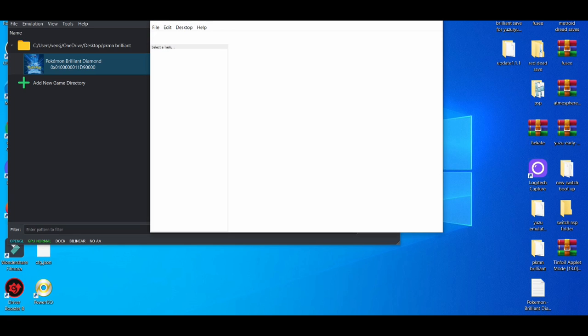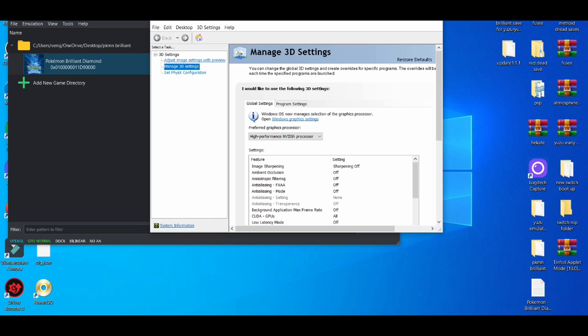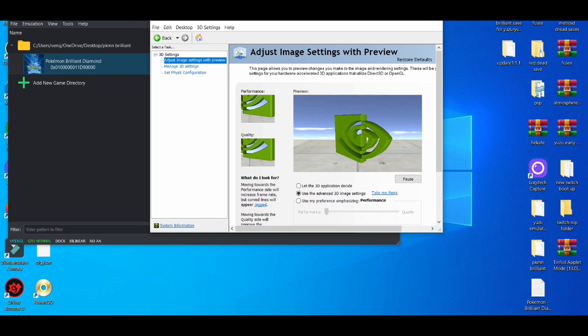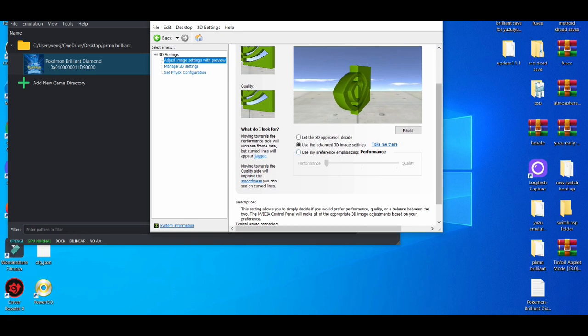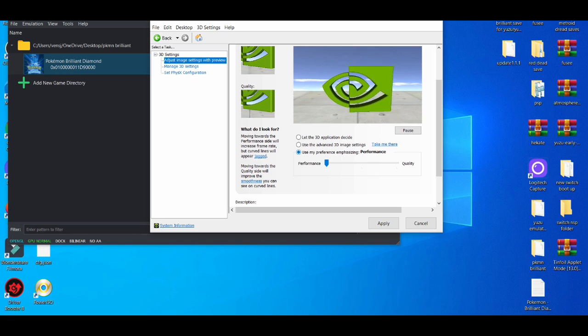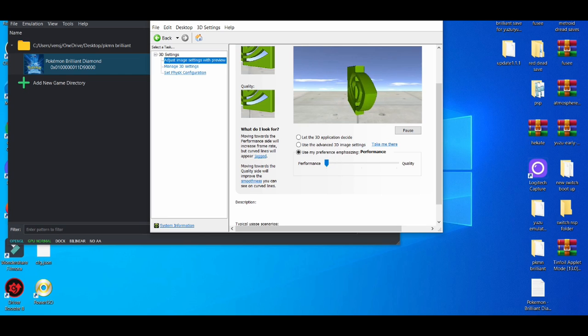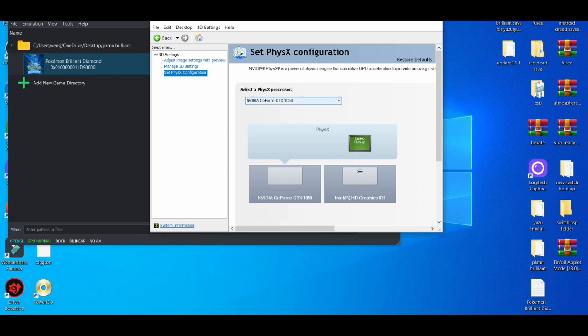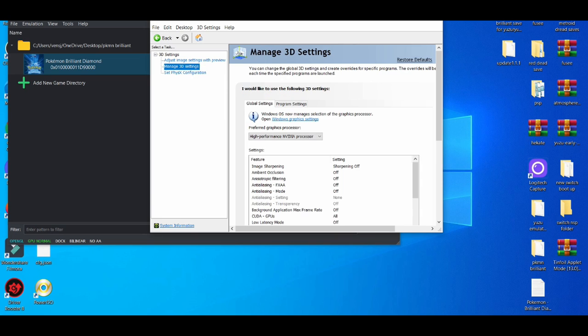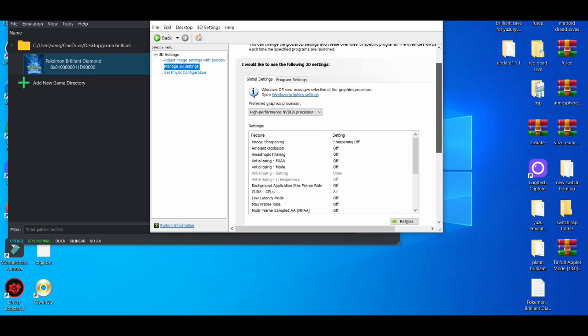Now wait for that to pop up real quick. Now adjust image settings with preview. I'm going to use my preference, and I'm always going to pick performance over quality because I'm trying to push my PC to get the best performance. And after you do that, you basically apply that. Go to manage 3D settings. Obviously, I'm on my graphics card, the 1050. At this point, it could be considered low end, but you know, it's basically a mid-size PC.